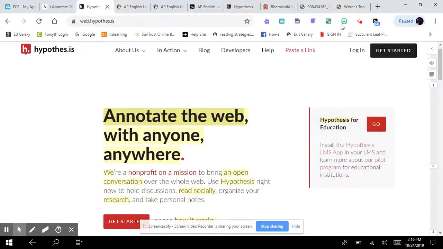Well, that's Hypothesis in a nutshell. I hope it becomes a tool that you engage with, and I can't wait to start using it with you.